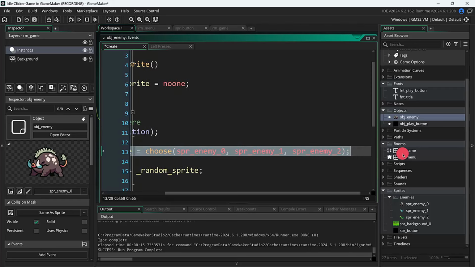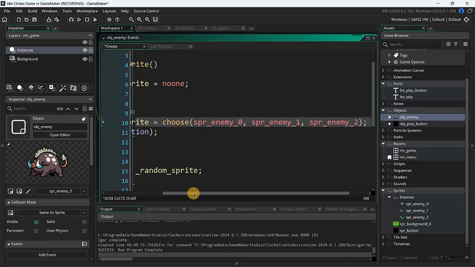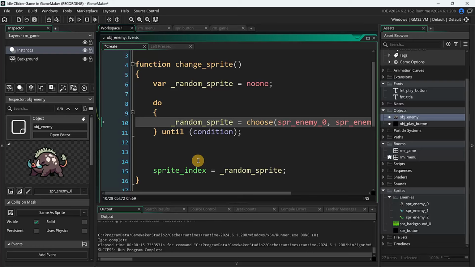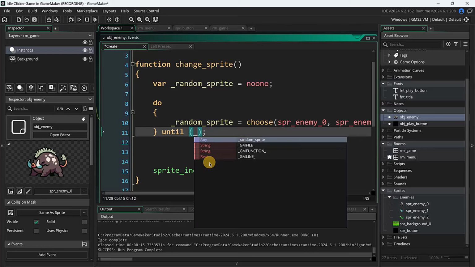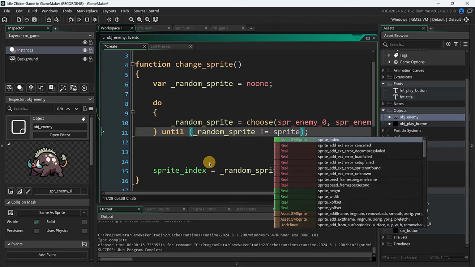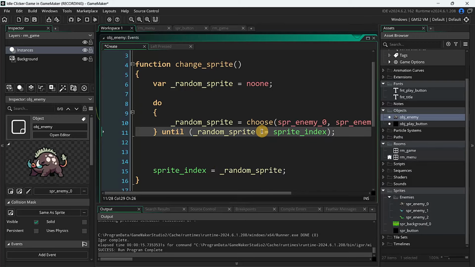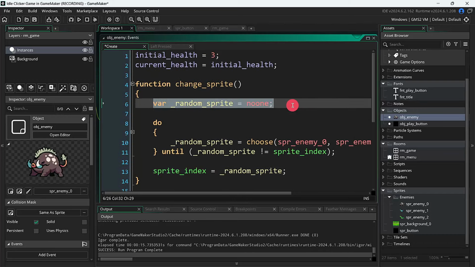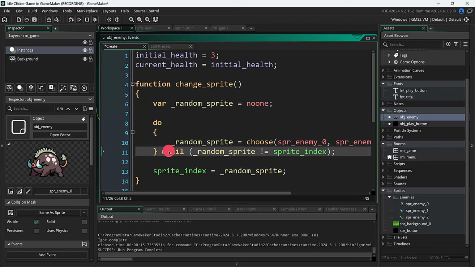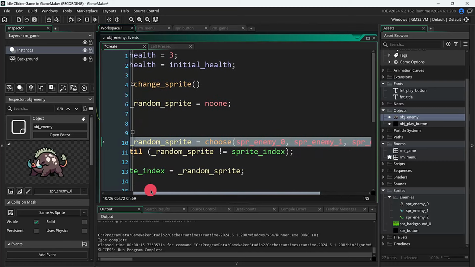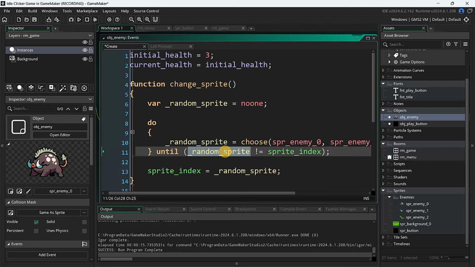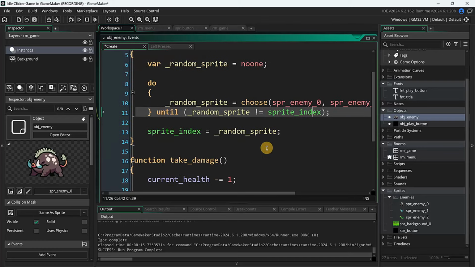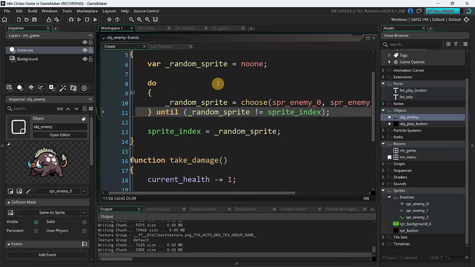So what I want to be doing here is, always keep on assigning new random sprites until they are different. So until my random sprite is different from the sprite index, this symbol over here means that it isn't equal, that it isn't the same. So let's take a look at the logic again. We create a random sprites variable, and then we call here a do until loop that would do this operation over here. Basically, it would keep choosing random sprites until the random sprite is different from the sprite index. And by doing this, we would avoid having duplicated sprites.